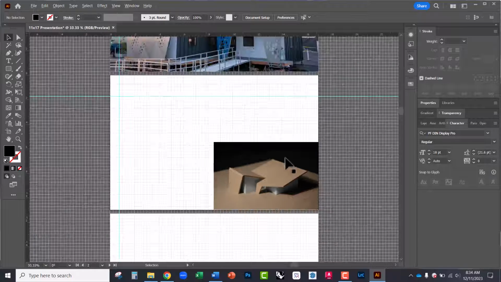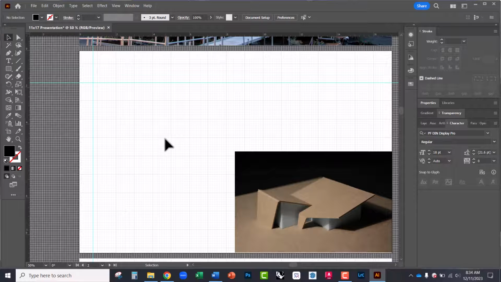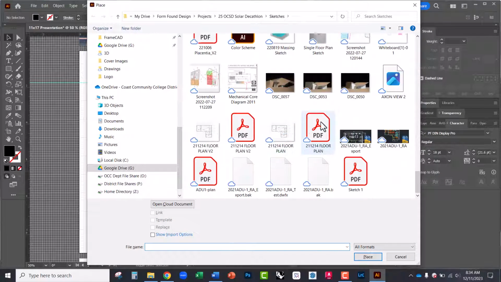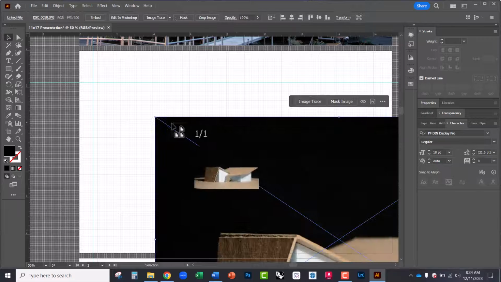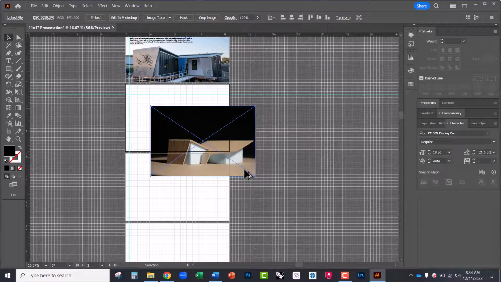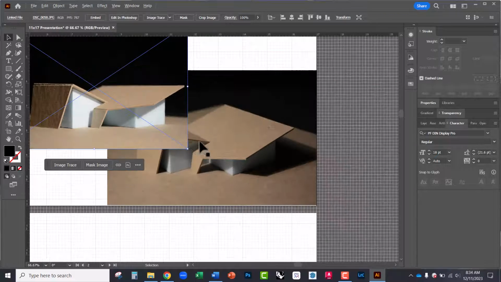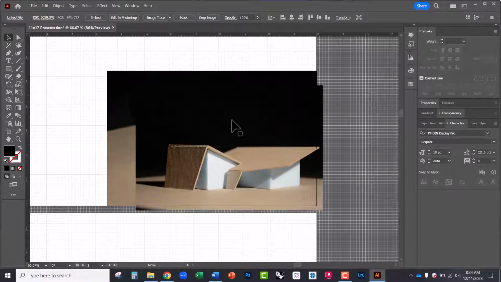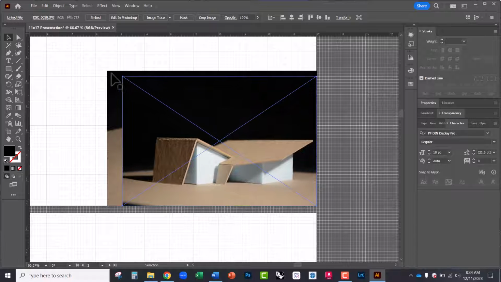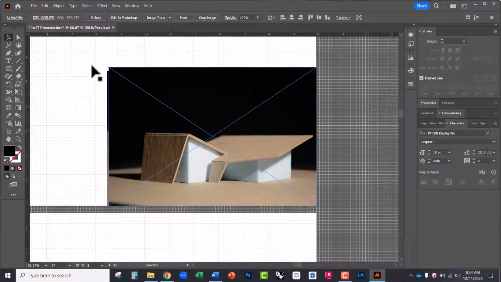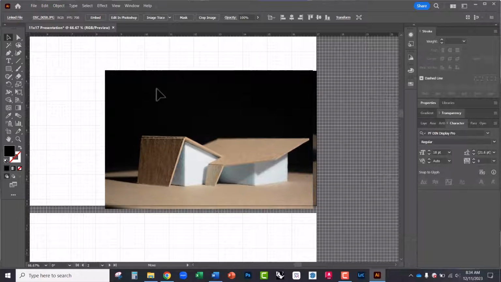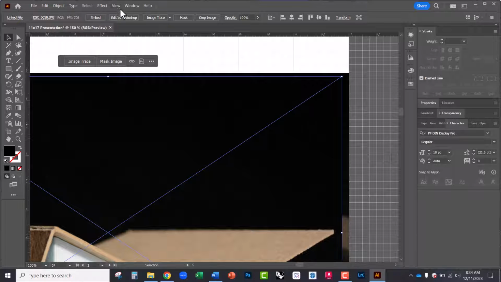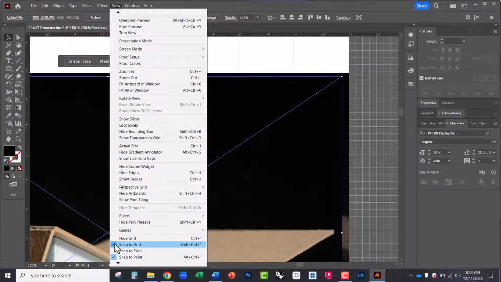I may want to place multiple images here, so Shift Control P. Let's add another image of that parti model from a different angle. Holding Shift to scale it proportionally. And then I'm going to make these the same size. That's right, I cropped it. I'm going to turn off Snap to Grid.